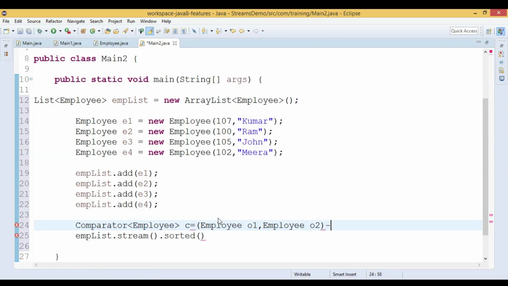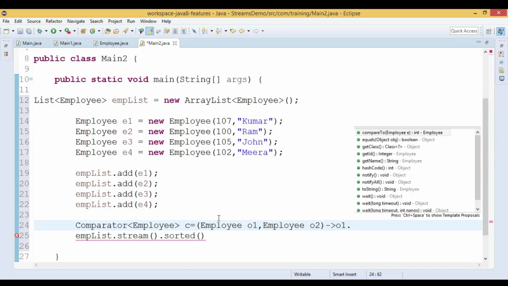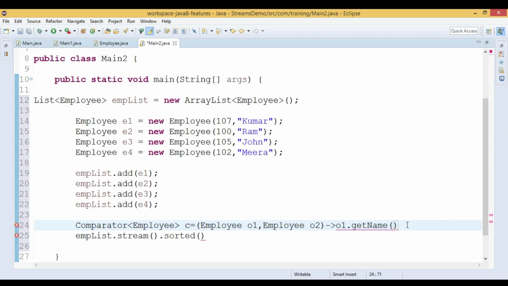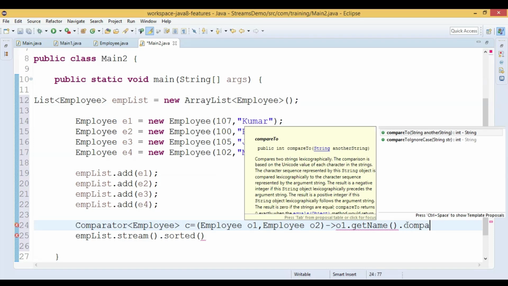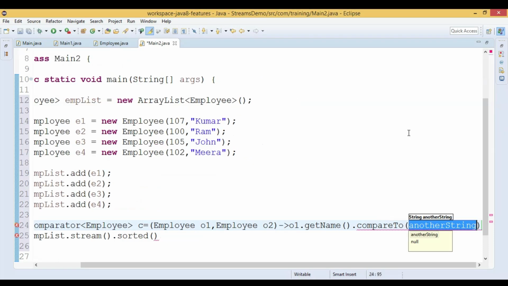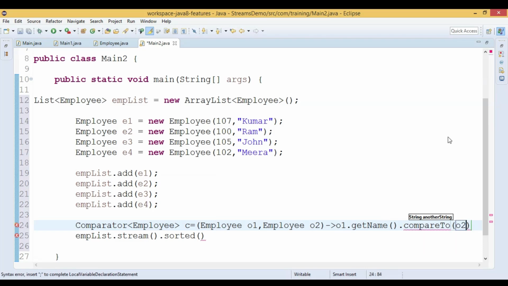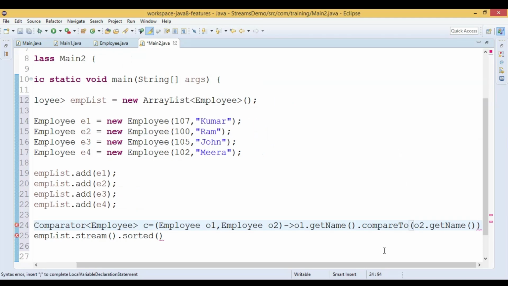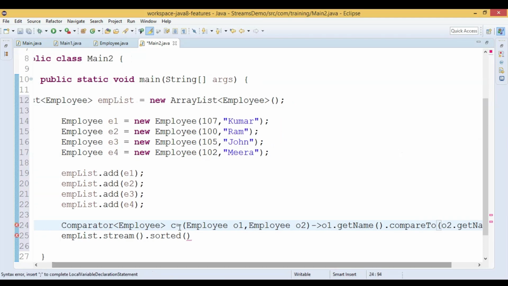Then the lambda operator. On the right hand side of the lambda operator, we have to write the lambda body, which is o1.getName(), and this name is a string, so you can call the compareTo method and pass o2.getName(). Okay, so now we implemented the comparator. c is a variable of type Comparator, and we have assigned a lambda expression to it. Now we can pass this c to the sorted method.